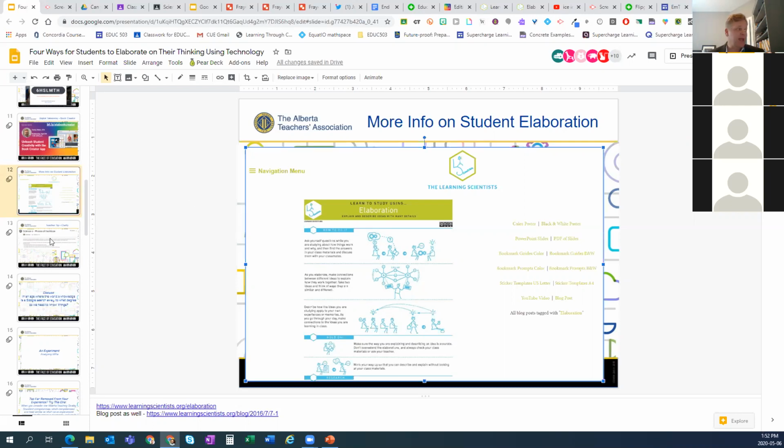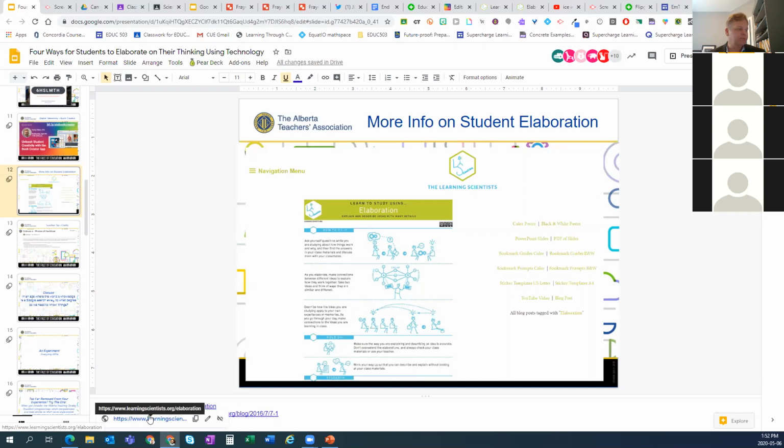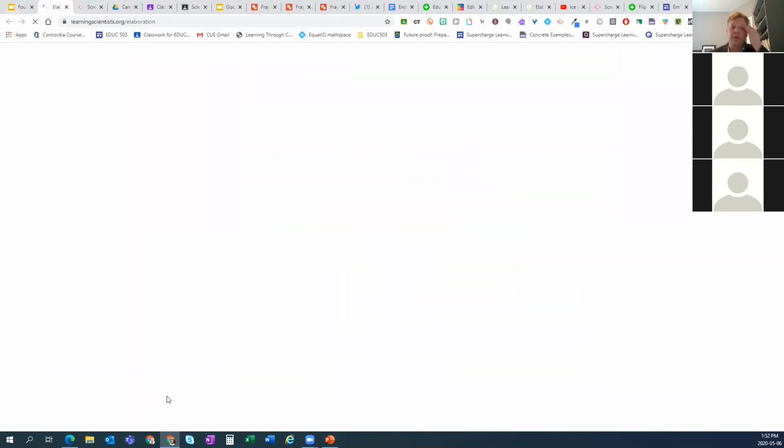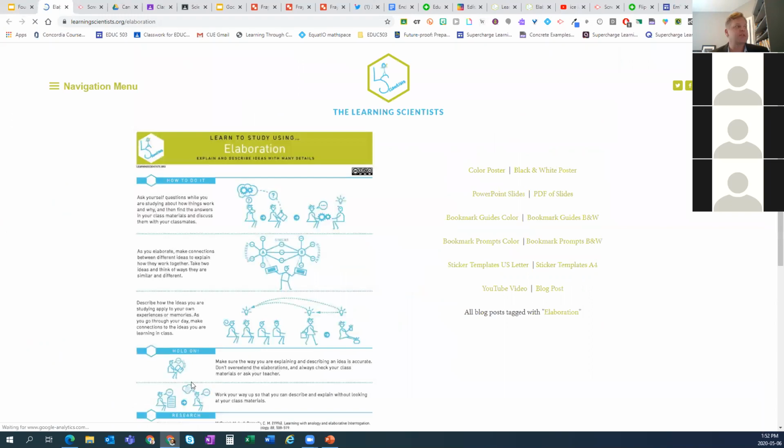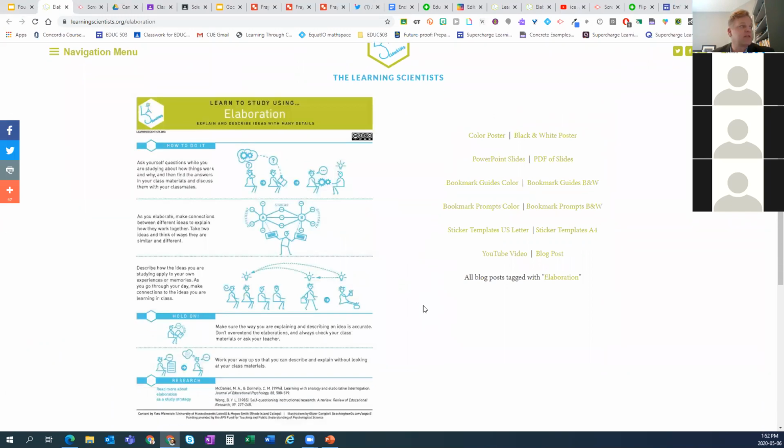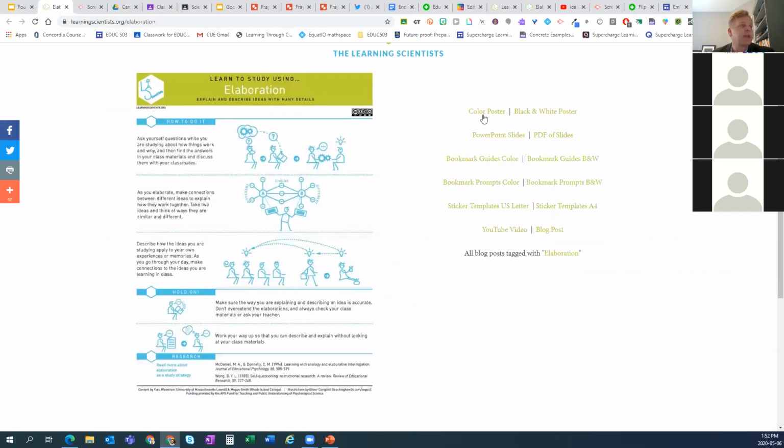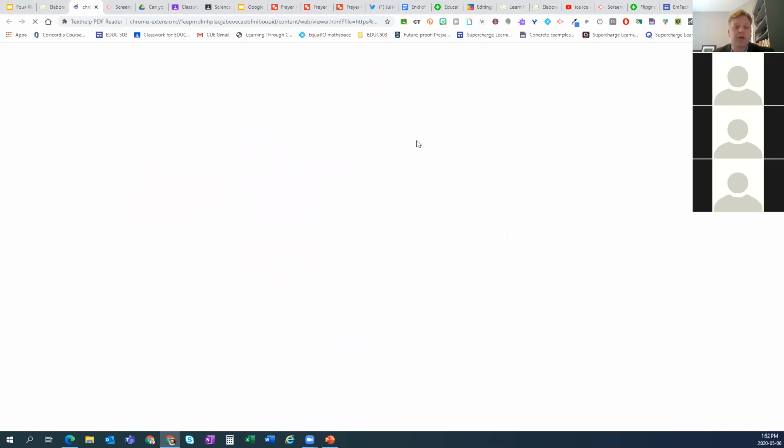So on slide 12, I've got a great resource here from the Learning Scientists. If you've been to some of the other sessions where I've talked about some of this cognitive psychology stuff, I refer to them all the time. This is some great stuff. It's free. There's this poster here. I'll choose the color poster here. This is good for you, good for students. I'll just zoom in on it a little bit here so you can see it.